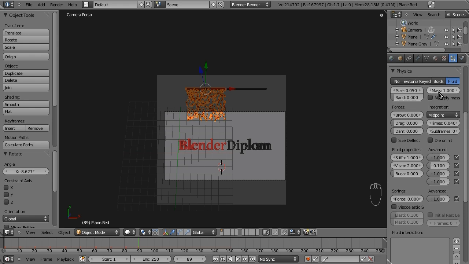We got a size and a mass, and we really need this. Put the size up to 0.1. And this is the size of them, and the size is also the radius, the interaction radius. So this comes in very handy, and we got a mass, and we should check multiply mass with size. And also size deflect. This is for collision stuff.